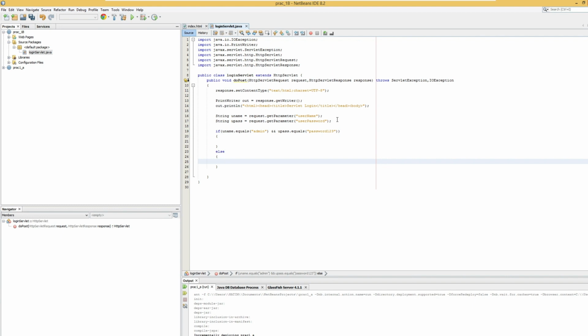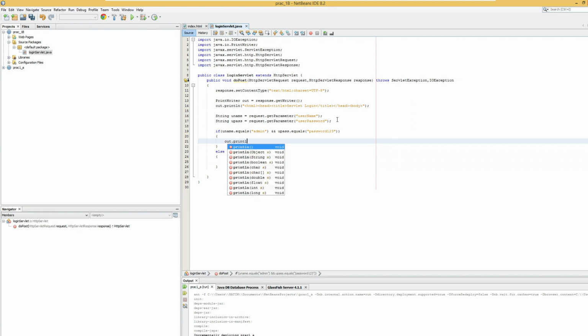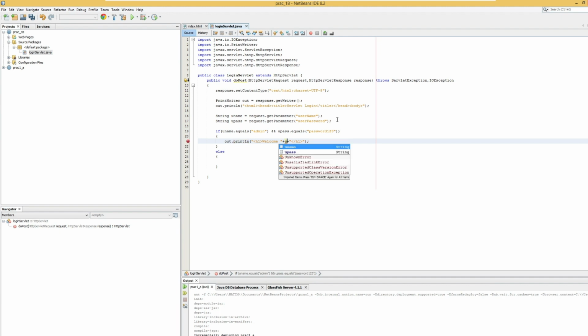So चलो, now let's again continue for the success part first. तो out dot println के अंदर अपने को करना है welcome. So we'll again use h1 tag over here, h1 and h1 close, welcome, and here we'll write the uname जो भी यूजर नेम ने पास किया.